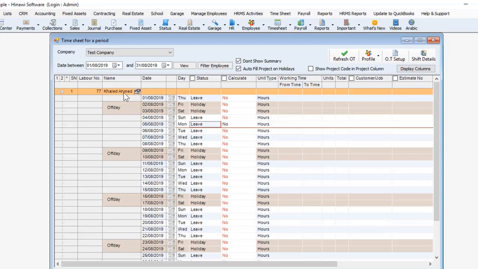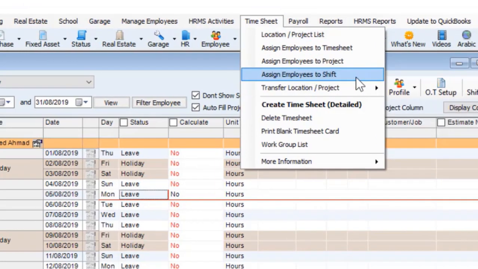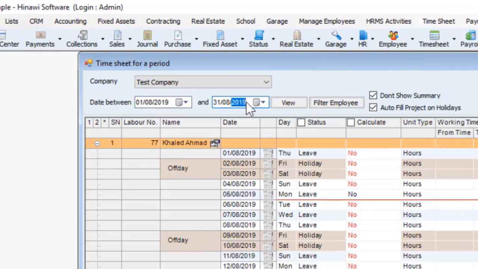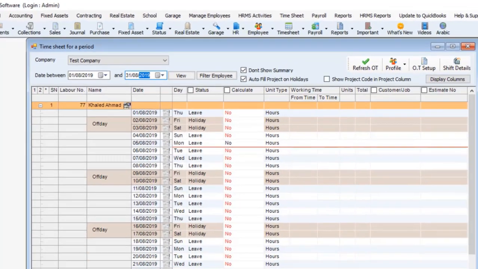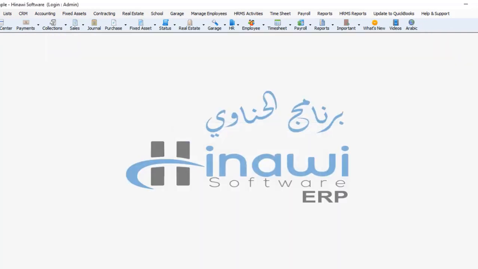So now you know that when you see a pop-up message regarding setting the shift, all you have to do is go to the timesheet menu and then assign shift, assign employees to shift, and make sure the date is exactly the same. Date from and between is exactly the same in both places and windows. And that's it. I hope this video was clear, simple, easy, and straightforward.